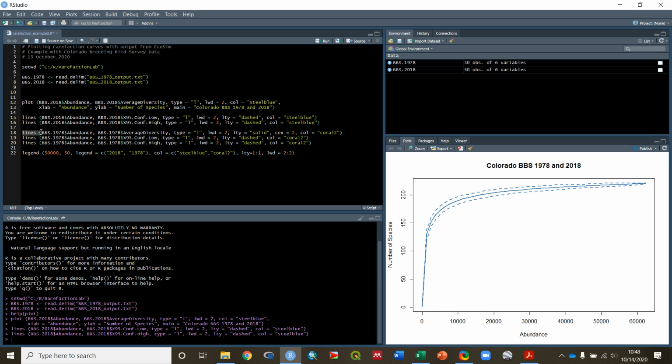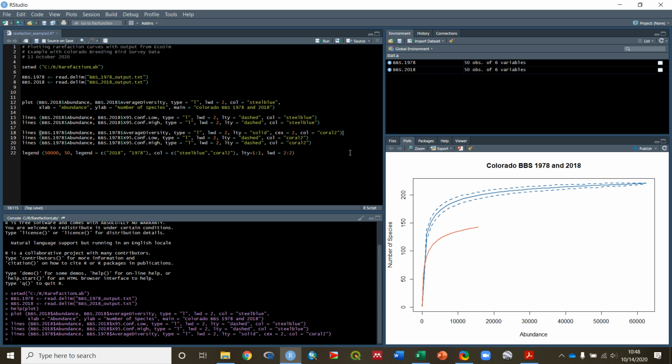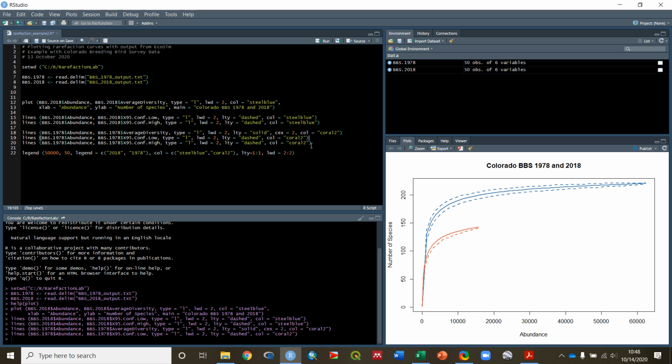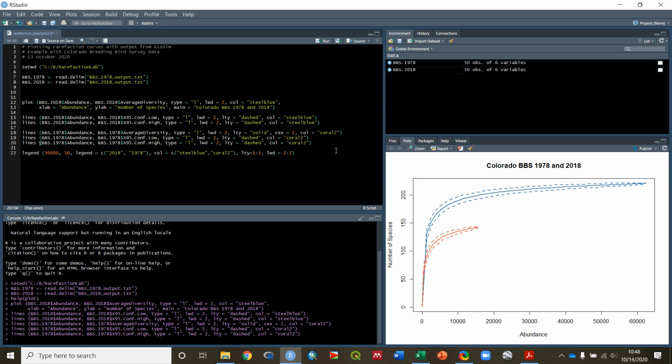But here I'm using 1978 abundance as the x, average diversity as the y, and I'm going to change the color to coral 2. And there we go. So there's the average diversity, and I'm going to add my confidence limits, the lower one and the upper one. Okay, now the only thing to add here is a legend.